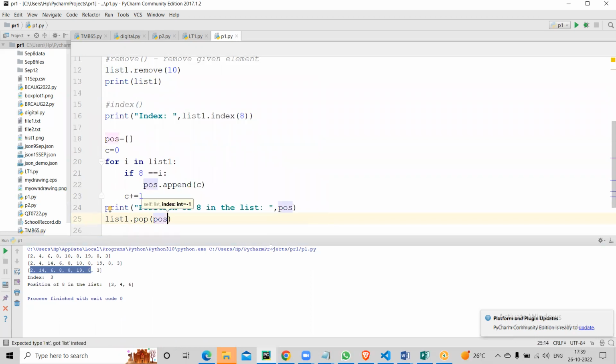Sir, I didn't understand this pos append function which you used. I have created an empty list where I'll be going through the elements, and I'll take the first element and check, is it 8? If it is 8, I will save the position of 8 into this pos. Pos is an empty list which is storing the positions of 8 in the list.